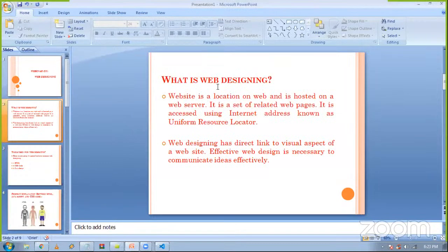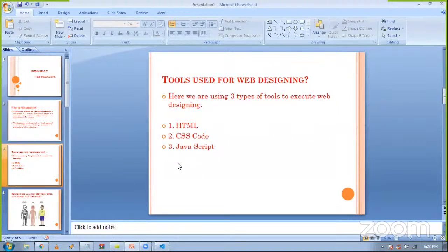First of all, we are seeing what web design is. A website is a location on the web, and it is hosted on a web server. When we reach our web server through a domain name, that is known as the DNS server. It is available in all web pages like HTTP and HTTPS servers. We use an internet location address that is known as a URL. Next we are moving to the tools we are using for web designing.